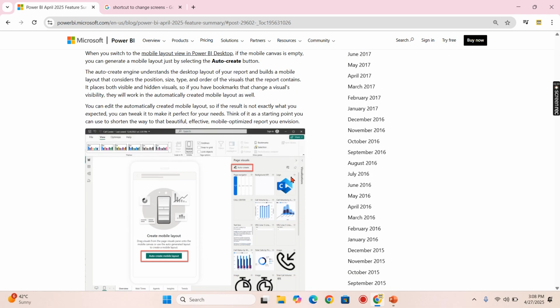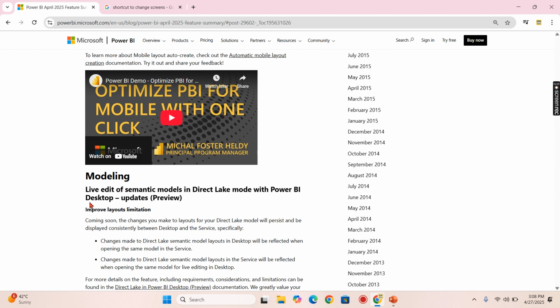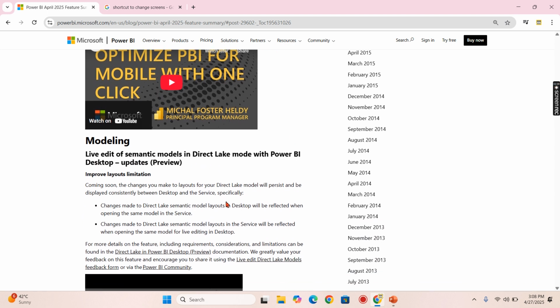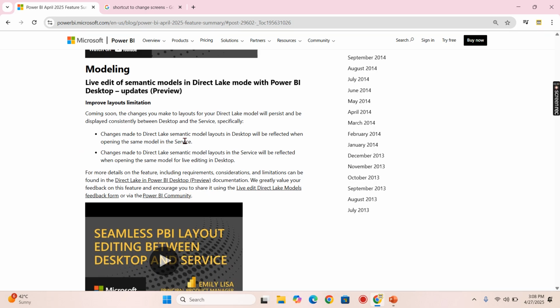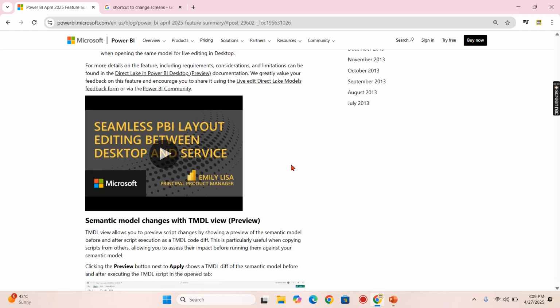Now next thing is all about modeling. Live edit of semantic models in Direct Lake mode with Power BI Desktop. Changes made to the Direct Lake semantic model in the desktop will be reflected when opening the same model in the service. Changes made in the Direct Lake model's layout in the service will be reflected when opening the same model in the desktop. It is vice versa, meaning you have a service and you have a desktop. In service, if you make changes, they will reflect in desktop. In desktop, if you make changes, they will reflect in service. That is what it is all about.